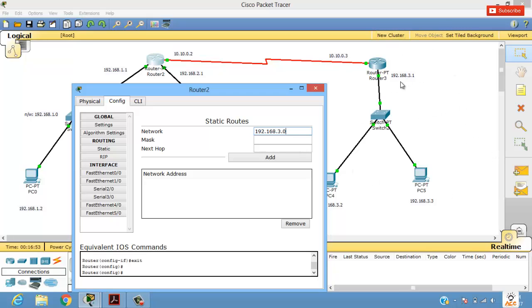So this network is 192.168.3.1, whose network address is 3.0 in the last, and the mask, since it is class C, is 255.255.255.0, and the next hop, which is nothing but this, 10.10.0.3. You can simply say add. So this is the second way of assigning static routes.